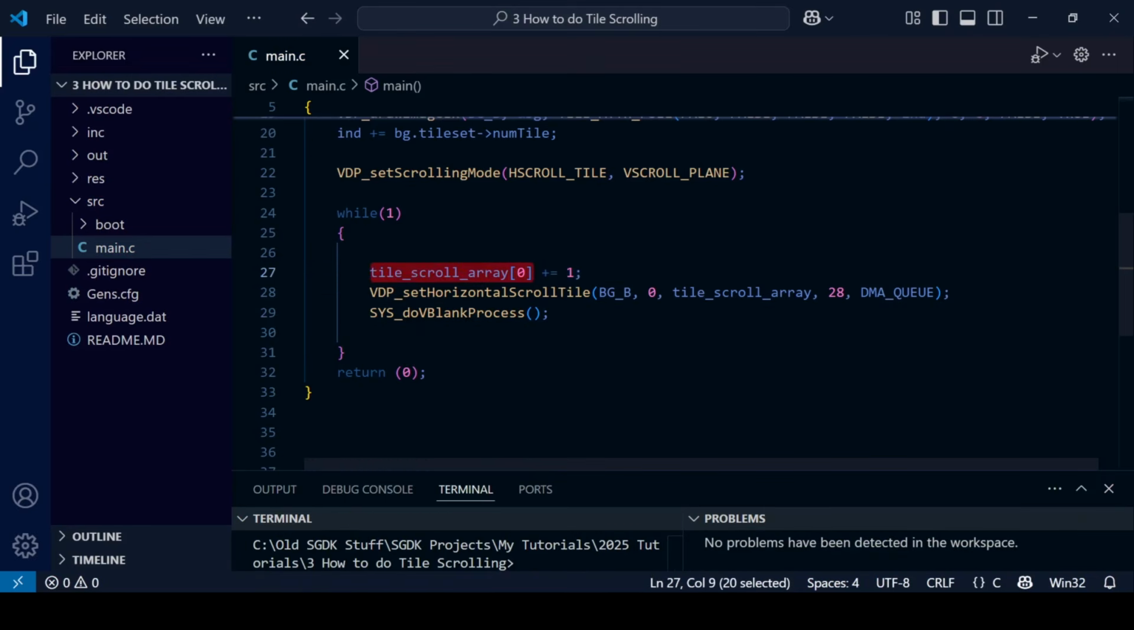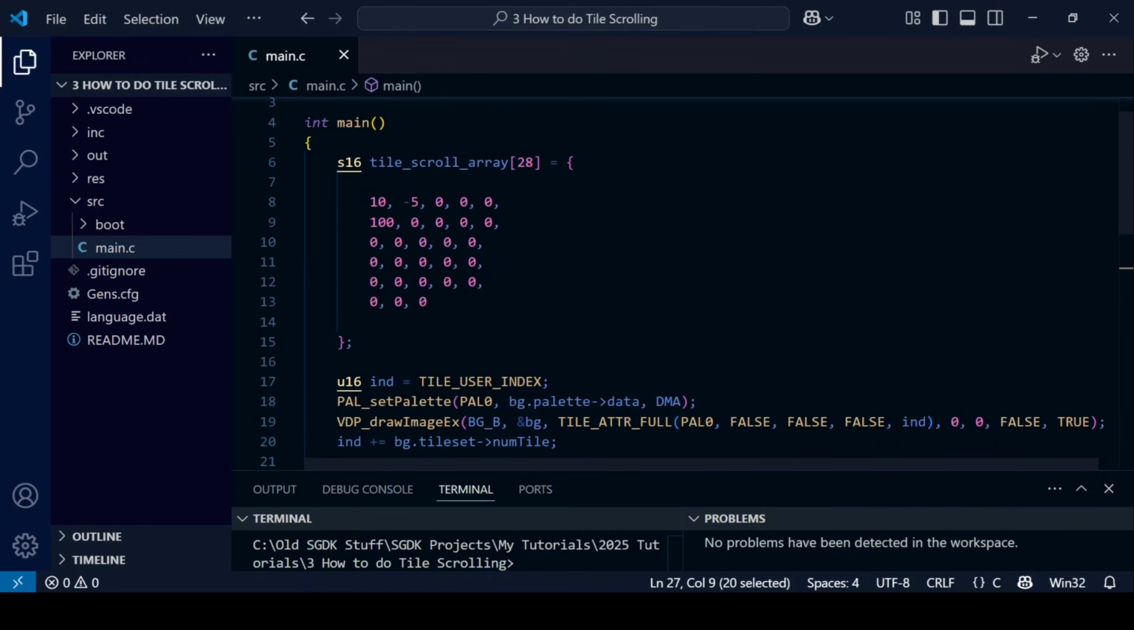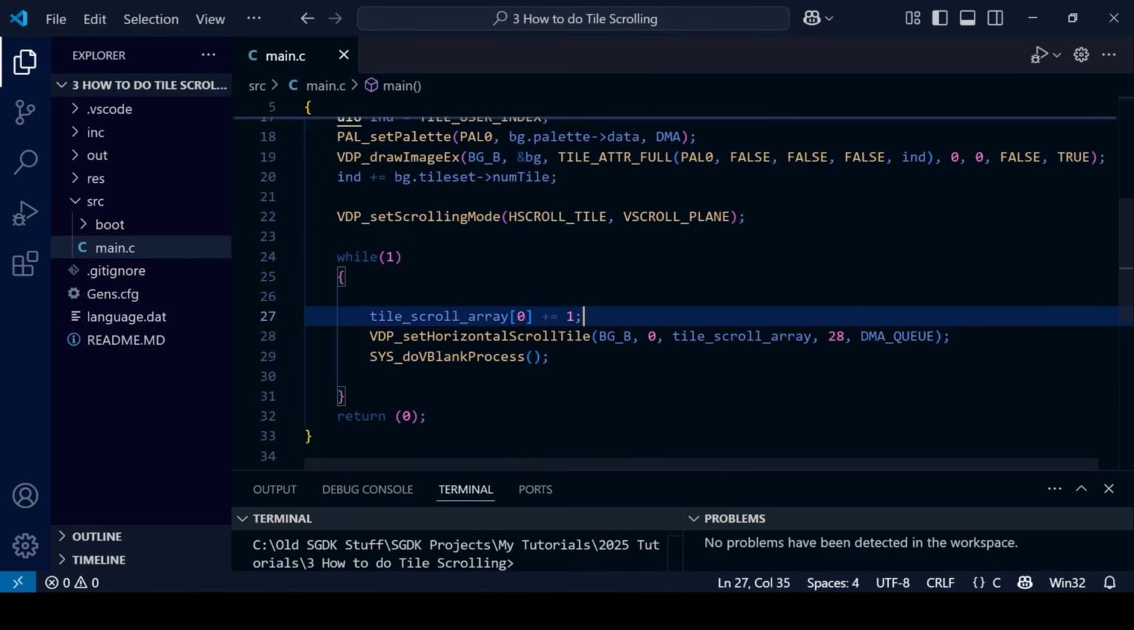Every single frame is going to add 1 to the very first value in the array. That is this one here. So remember we made that 10. So on the second frame it's going to be 11, then 12, then 13 and so on. And so it should be moving to the right. And now let's save and compile and see if it works.